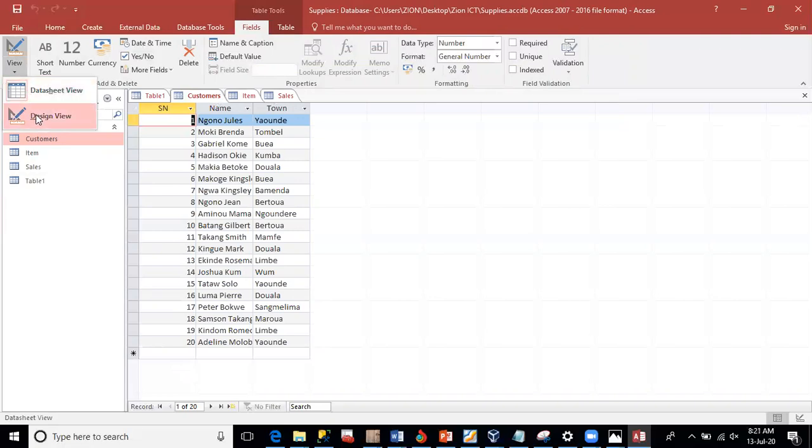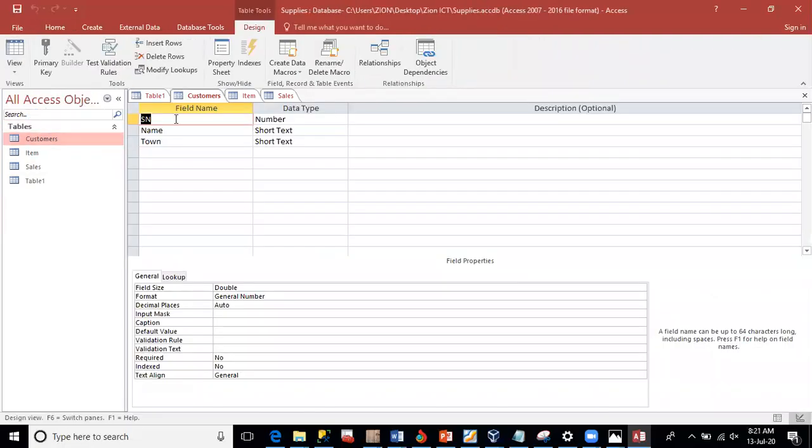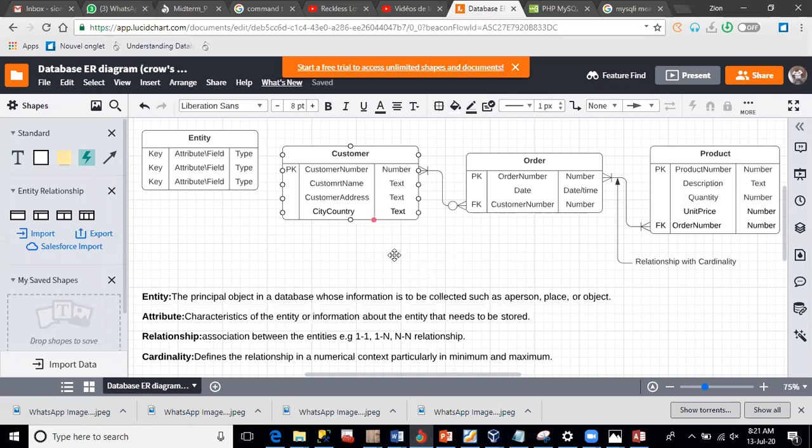Click here, go to the design view. Here you have the field names. The field names are also called attributes. Let me just share something with you. When you look at this table, this is a format of an ER diagram, an ER model. When you draw your table, also the entity here. The keys can be this way. Attributes and fields are the same thing. They have a data type. What is an entity? The principal object of a database whose information is to be collected, such as a person, place, or object.